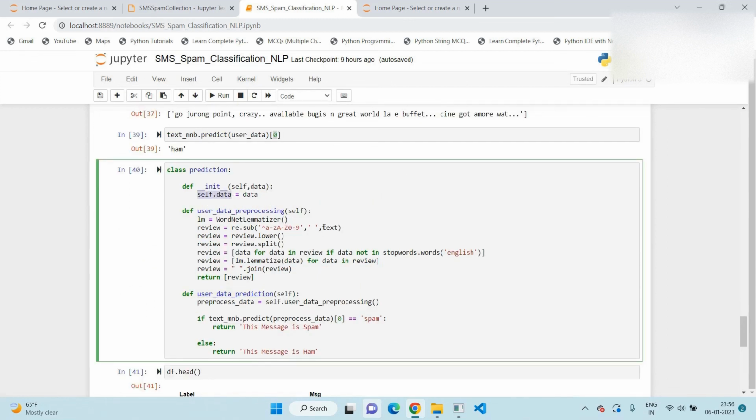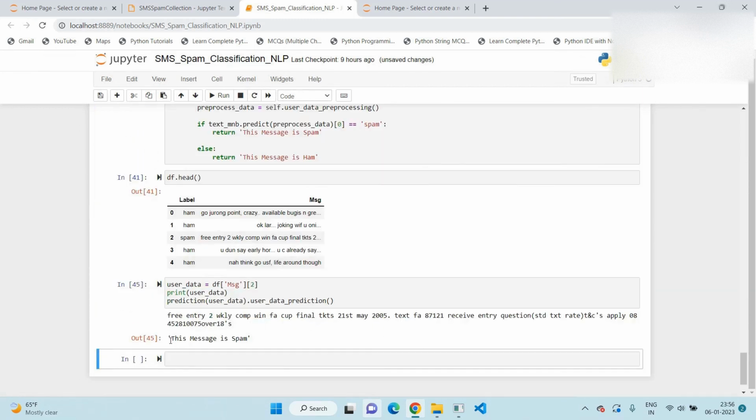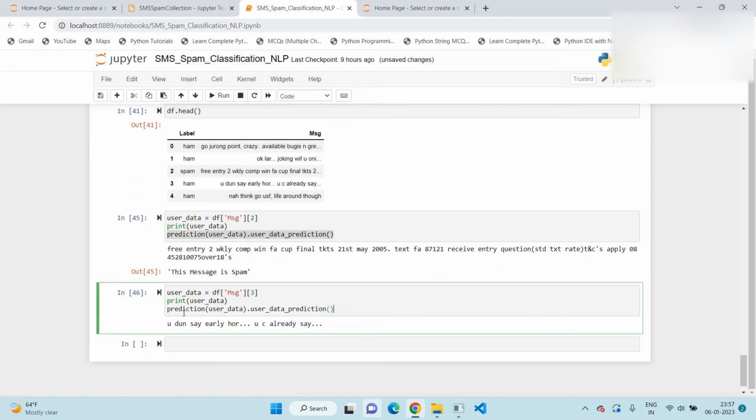There is one change. Instead of this text we need to pass self dot data here. Again we execute, and now we receive the correct output. Now we need to check the same on the ham messages. user_data is equal to df of message. First we print this user data. So this is our message. I just copy and paste it here.